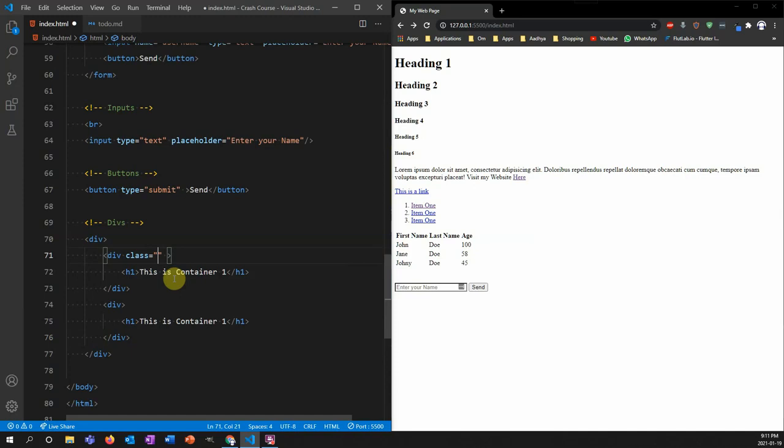So if the class was div1 like this, then if I copy this and go to the CSS file and write div1 and then curly braces, and between the curly braces if I write background color red, then the color of this div is gonna be red, but not this div. So it's actually to divide this data.